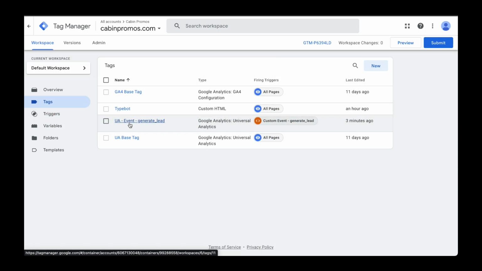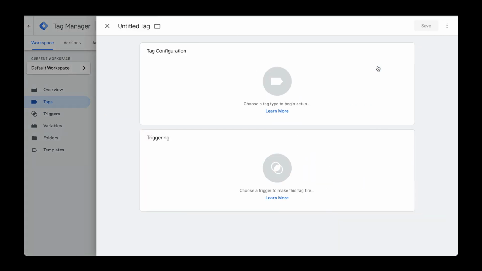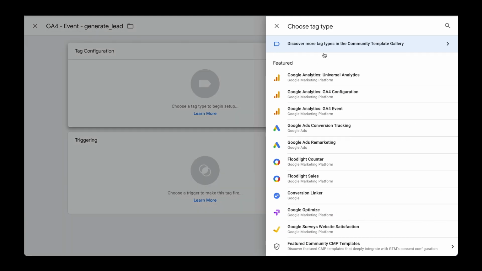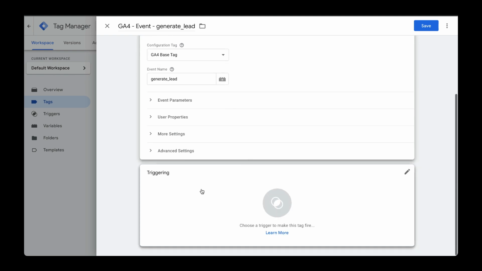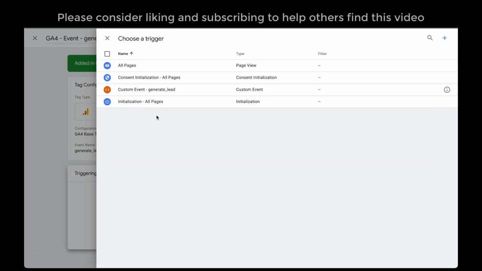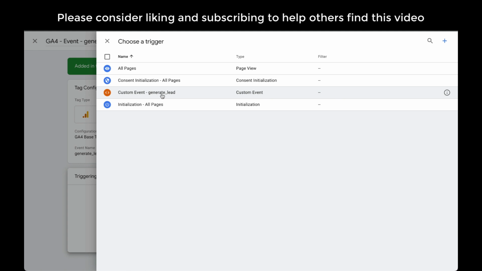So now that we have our trigger configured, all we need to do is create a new tag for Google Analytics 4. Enter a descriptive name, go over to tag configuration, select GA4 event. For your configuration tag, select your base tag or your measurement ID. And the event name will be generate_lead. From here, you want to set up your triggering, and we want to select the custom event of generate lead.